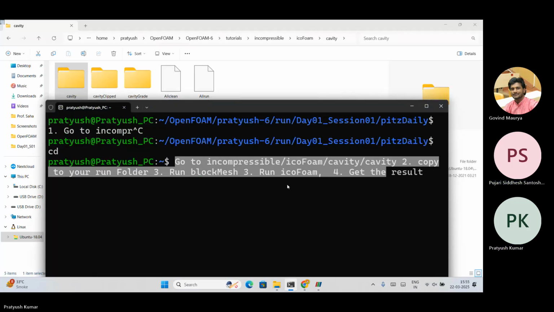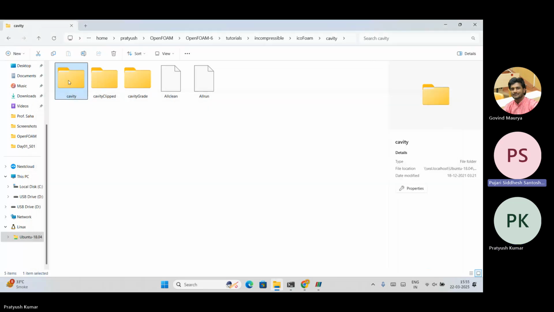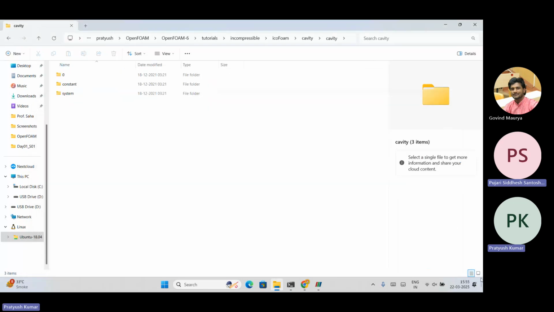Yeah, 0, constant and system, 3 files are required. So these 3 files, these are the folders. This will be present here.